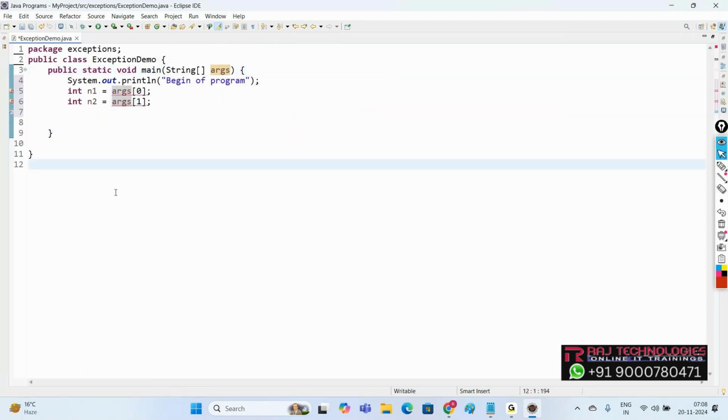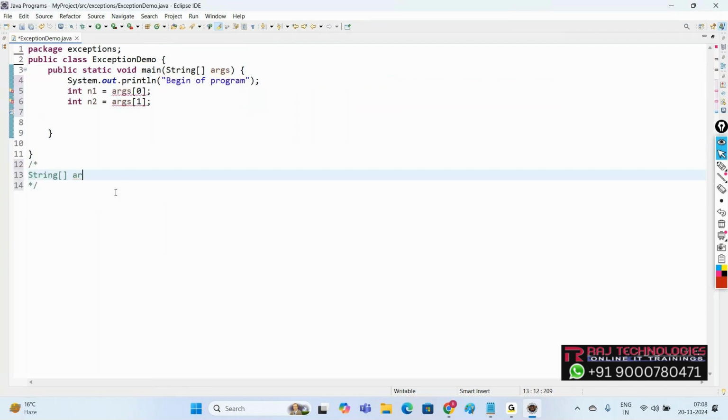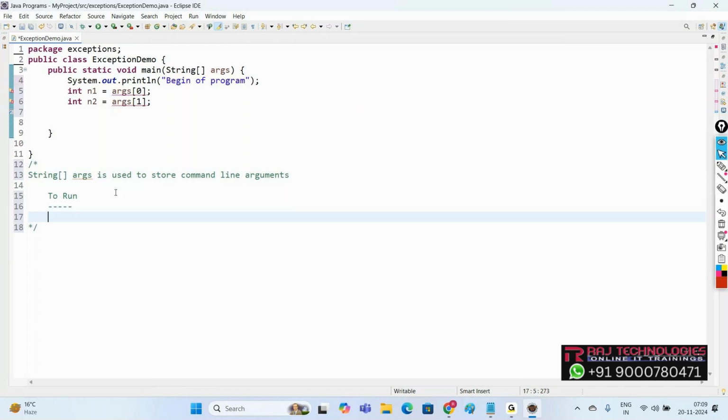Let us understand now. The string array args is used to store command line arguments. Command line arguments are one way of giving input to the program when we run the application. When you are running at your command prompt or terminal, we use the java command, the name of the class ExceptionDemo, and a space, and you can give the values separated by space.